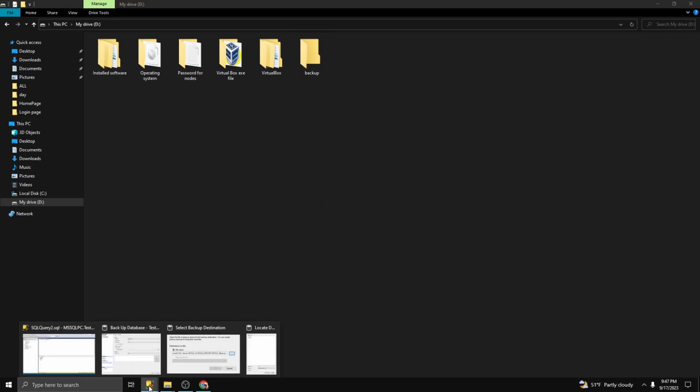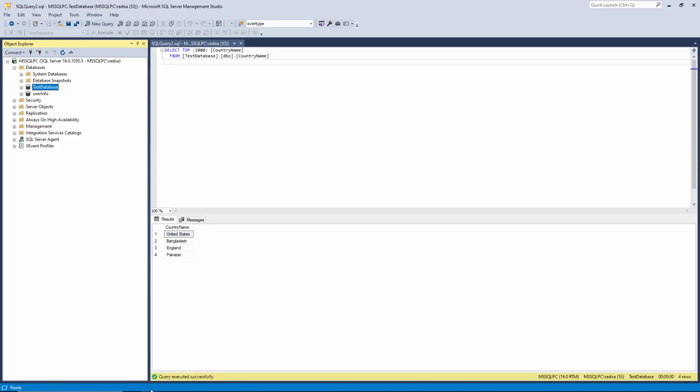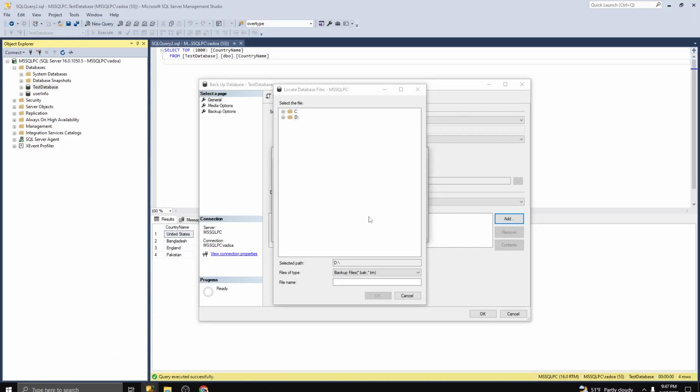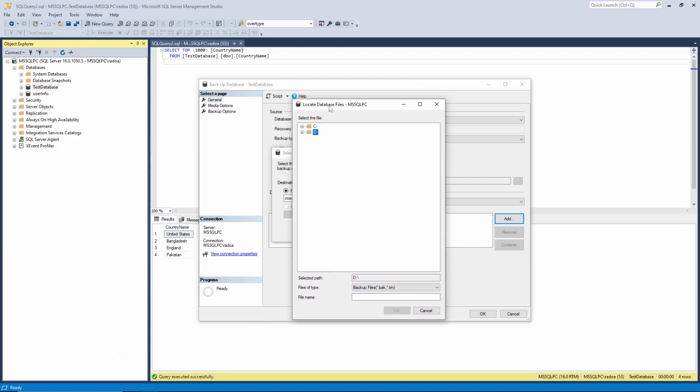So go to the SSMS again. Also click on the pane that we had open. Click on the D drive. Now you're gonna see a folder called backup. Click on the backup and give an appropriate name. So for the backup file, usually most of the time they keep the same name in production, so we're gonna keep it the same. So we're gonna name it test database.